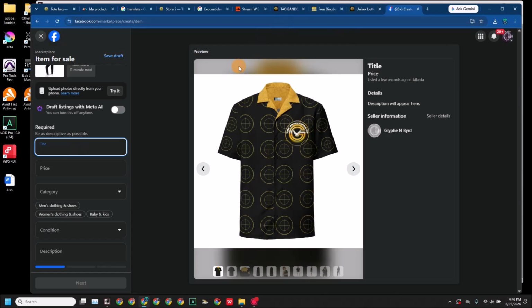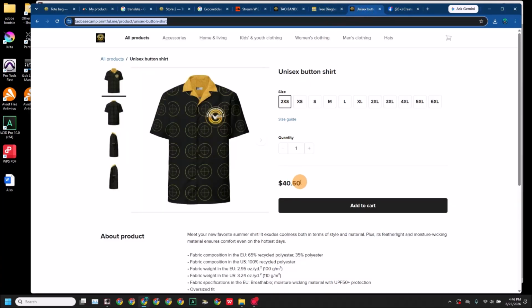Then you can go title and then you call it gold target. Alright, and then you can set your price, whatever the price is in there. It's $40, $50.